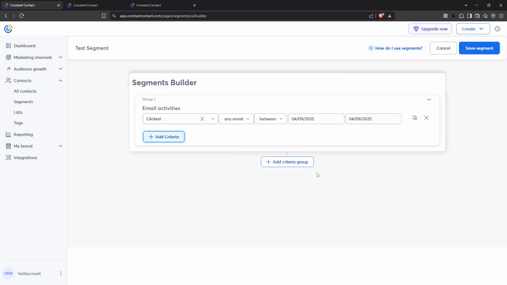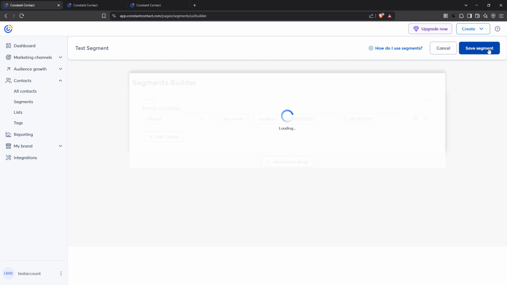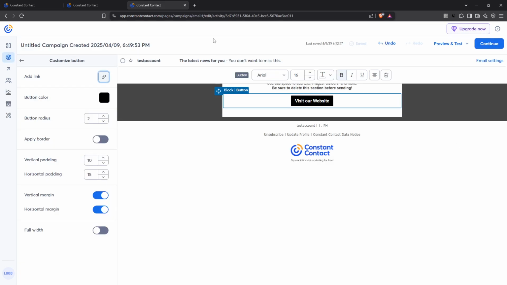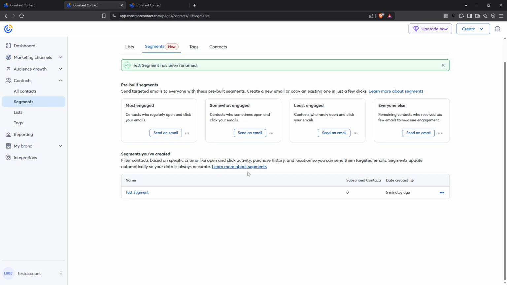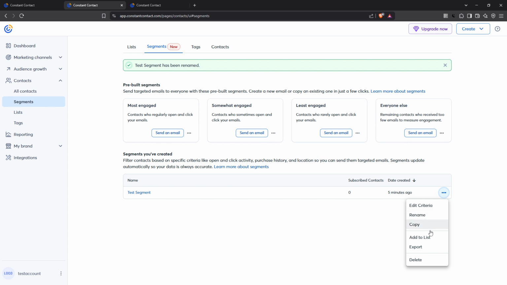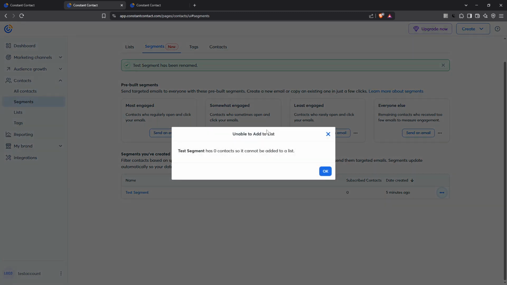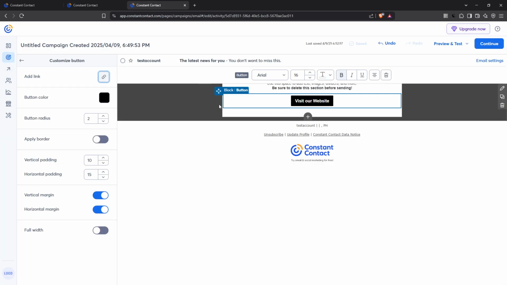Once satisfied with your settings, remember to click on Save Segment in the top right corner to save your hard work. With your segments in place, you can now put them to use. Add a segment to a contact list by clicking the Add to List option next to your segment. This action allows you to leverage these segments in your email campaigns seamlessly. Additionally, consider using click segmentation, which automatically adds contacts to a list when they interact, such as clicking a specific link in your email.